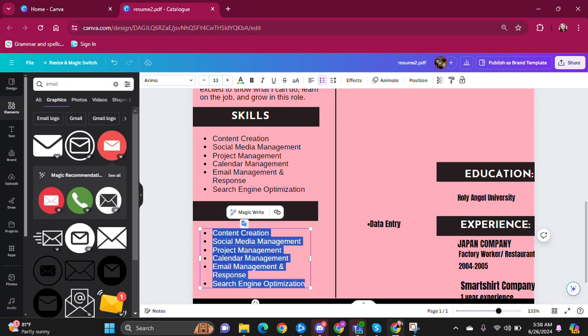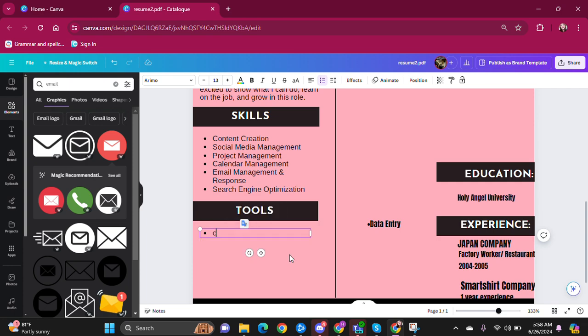So what tools am I talking about? For content creation, we can say Canva, we can do Adobe Photoshop. For social media management, we can do Hootsuite, Postly. For project management, we can do Asana, we can do Monday, we can do ClickUp. What else? There's a lot.